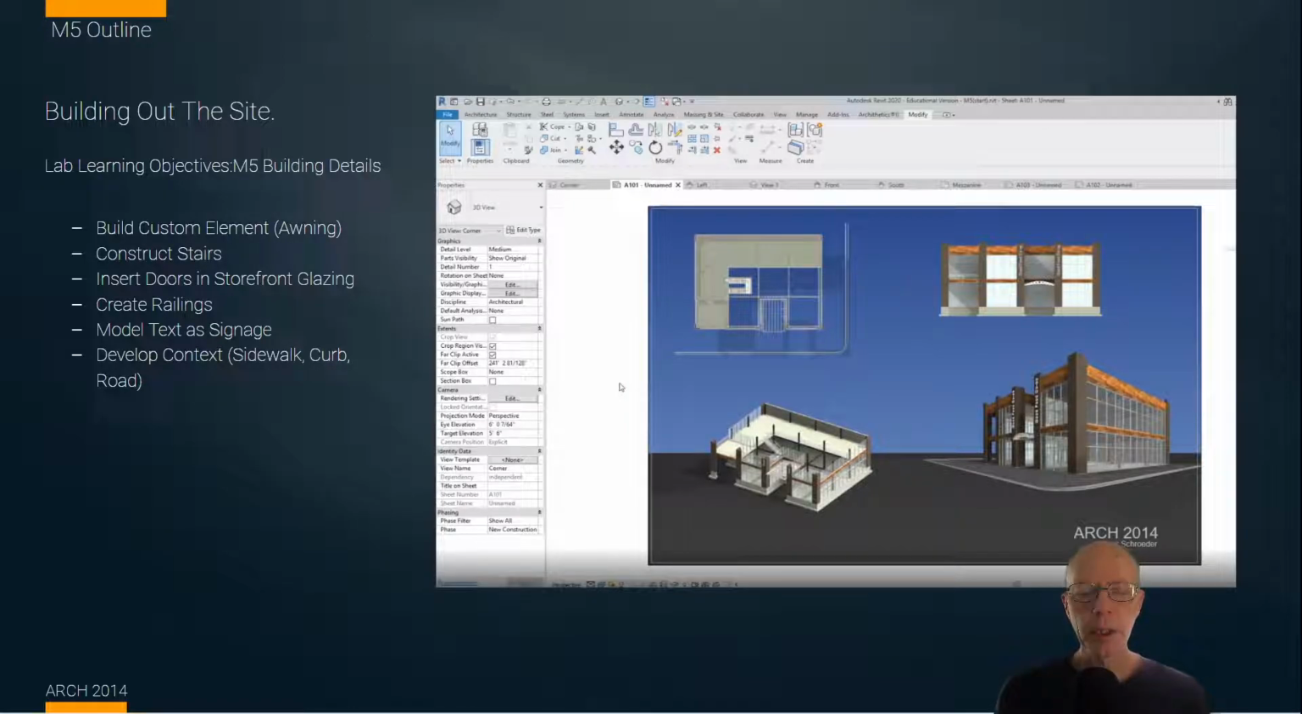In this module, we're going to continue to expand the detailing of the project that we've started. We're going to add an awning, construct an interior stairway, insert doors in the storefront glazing, create railing systems up on the mezzanine level, add some model text for signage, and develop some site context. That is the curb and sidewalk that go around our building.